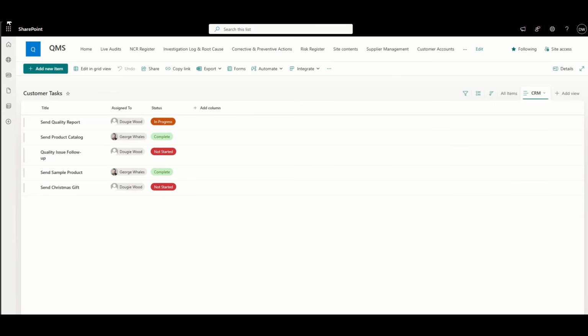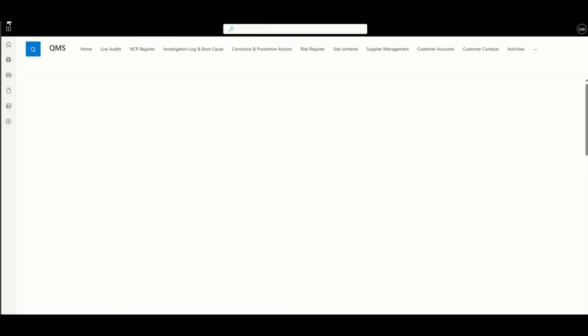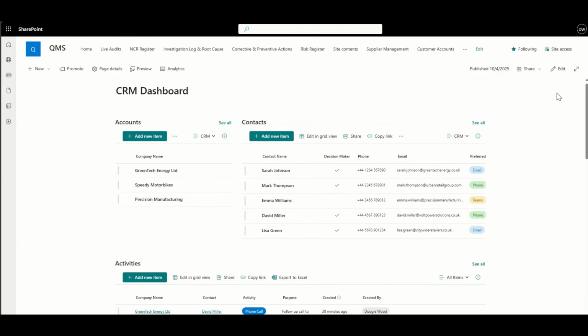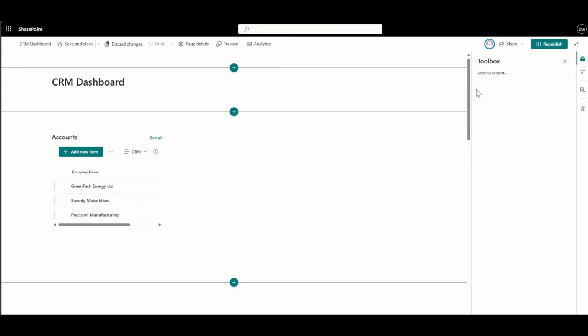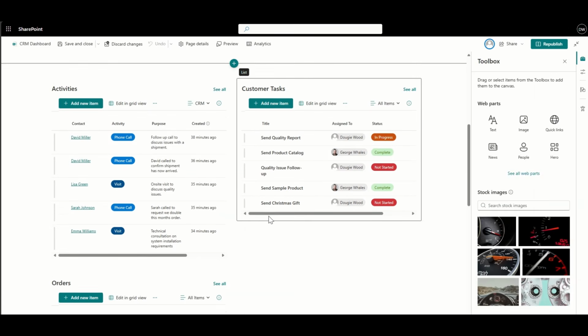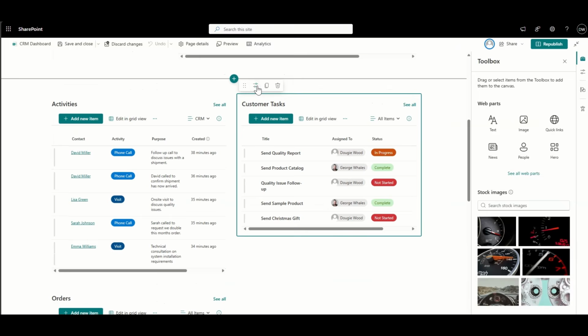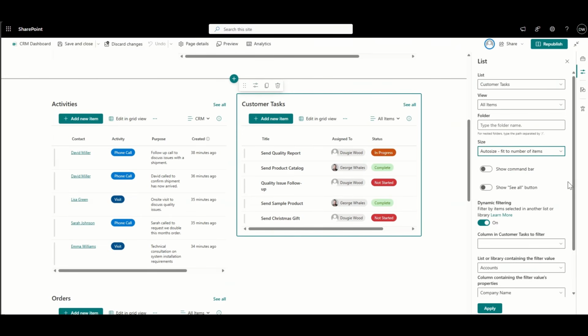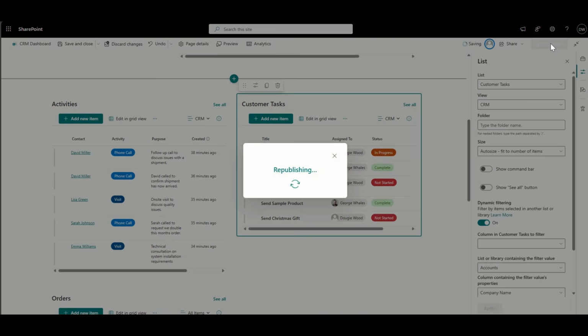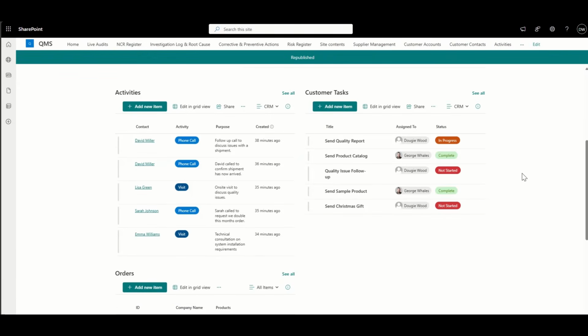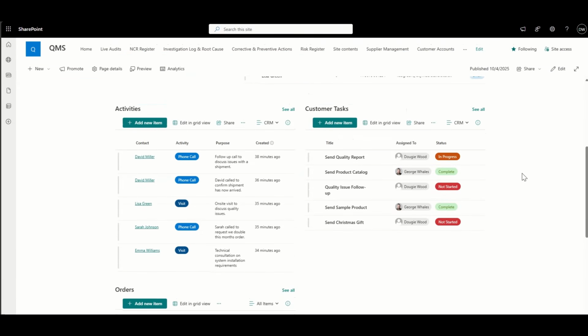So let's just go back now to our dashboard, CRM dashboard, like so. Edit this page. Go down now to our, where's it gone? Customer tasks. There we go. So we're going to go down to here. We are going to select our CRM view, our customer tasks. Click on republish and just have a look. How does that look? That's looking much better indeed.